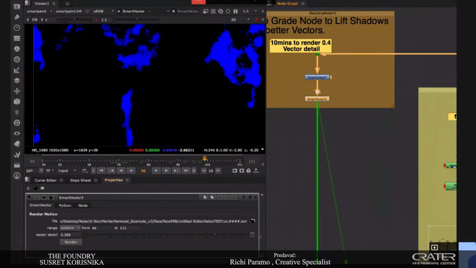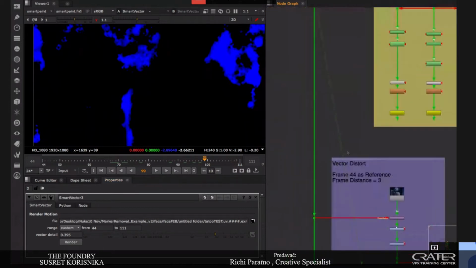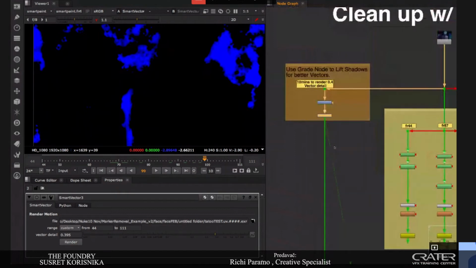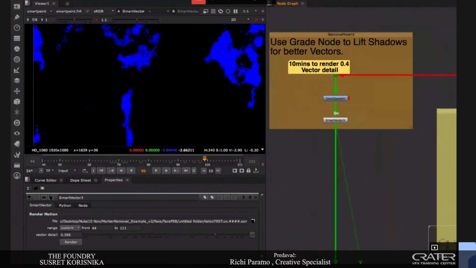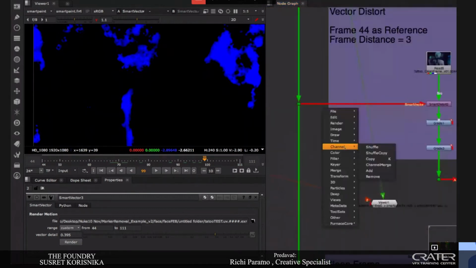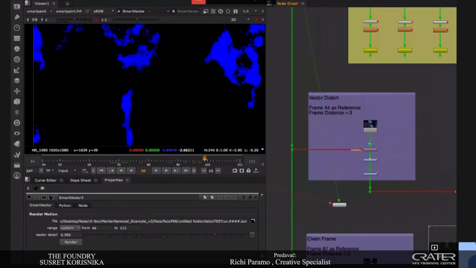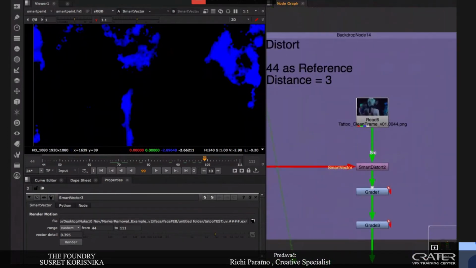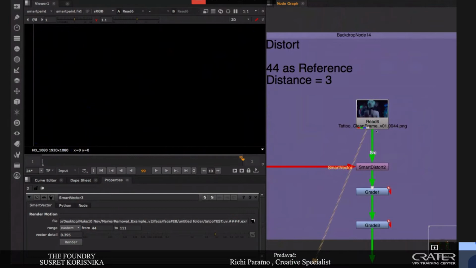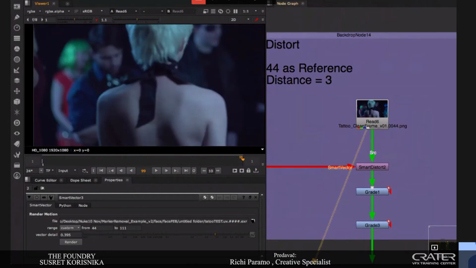So you can give bigger detail for a better result. I rendered it on this MacBook Pro, and it took me 10 minutes, for example, for all these frames. Okay, there you go. As a first frame, we said I clean up this one, the 44.